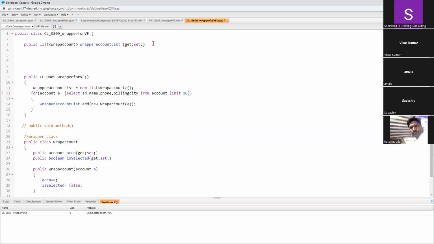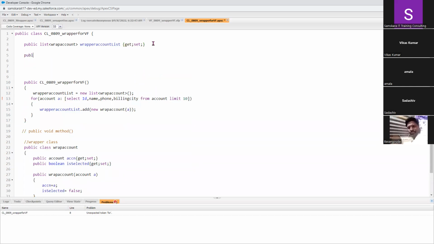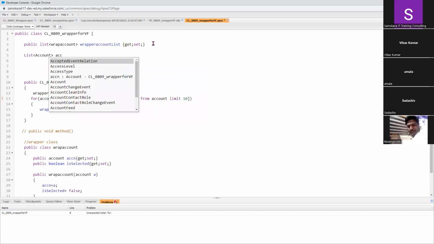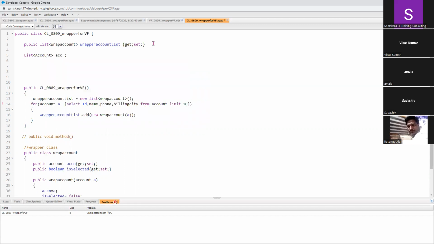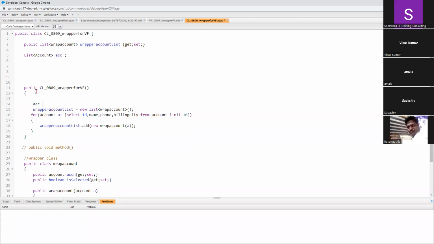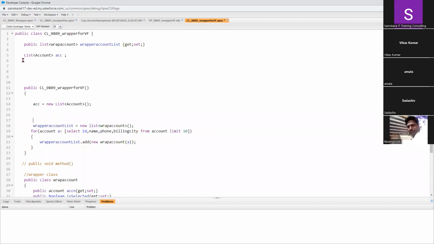This is similar. For example, if you have a public list of account, and an account ACC, I'm just declaring it here. But later inside the method, if I want to use this account, first I'll initialize it: ACC equal to new list of account. This is what we do. I first declare it here, and wherever I need it, I initialize it.